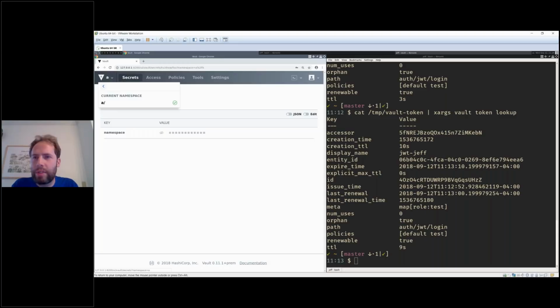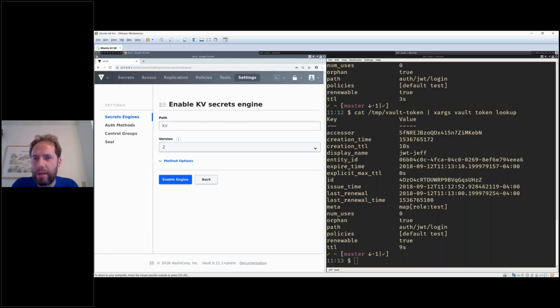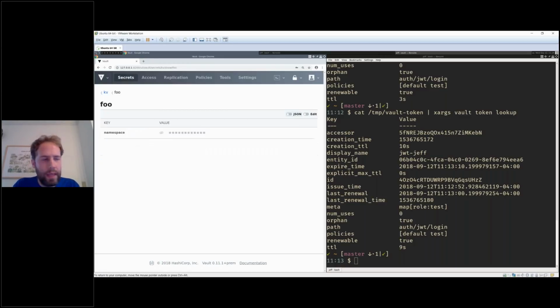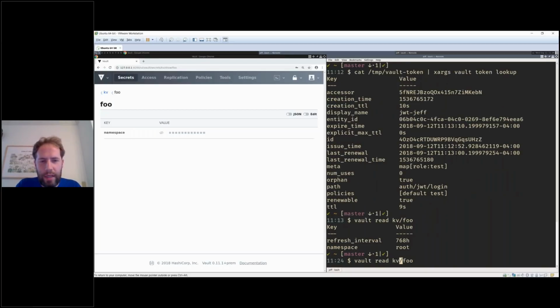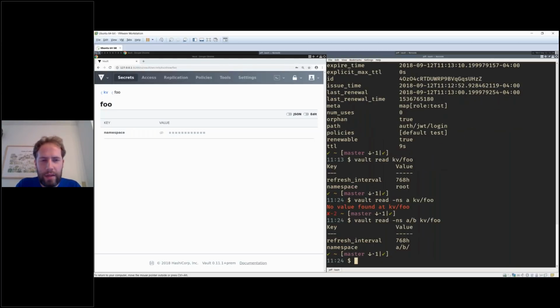And then I'm going to go up to root. I'm going to create a KV store here that's version 1. Sorry about the dropdown. And create a new secret here. I'm also going to call it foo. I'm going to say namespace root. And then we can come over here and do vault read kv foo. We'll see namespace is root. I'm going to come here and do ns. You can also use dash namespace. So at A, I didn't create one. And at A/B, we can see the namespace value there, A/B/.